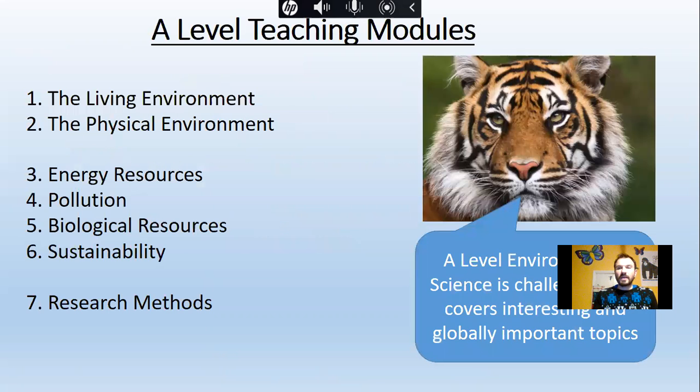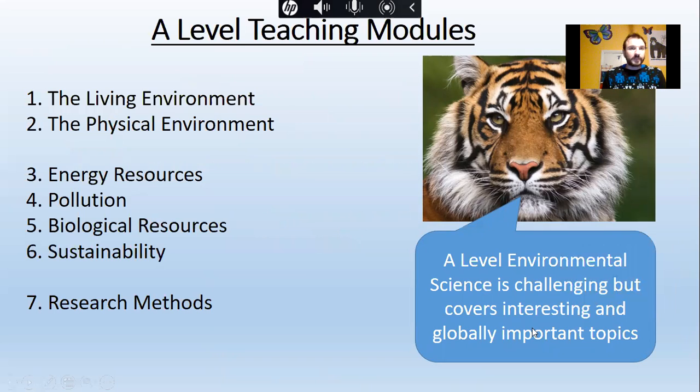So just a quick overview, first of all, of what the A-level environmental science course involves. The first year is split into two topics, the living and the physical environment, and the second year is split into more like four, with the energy, pollution, biological resources like agriculture and sustainability running throughout. And there is also a fairly heavy research methods section across the two years, which looks at the ways in which we investigate how humans impact on the environment.